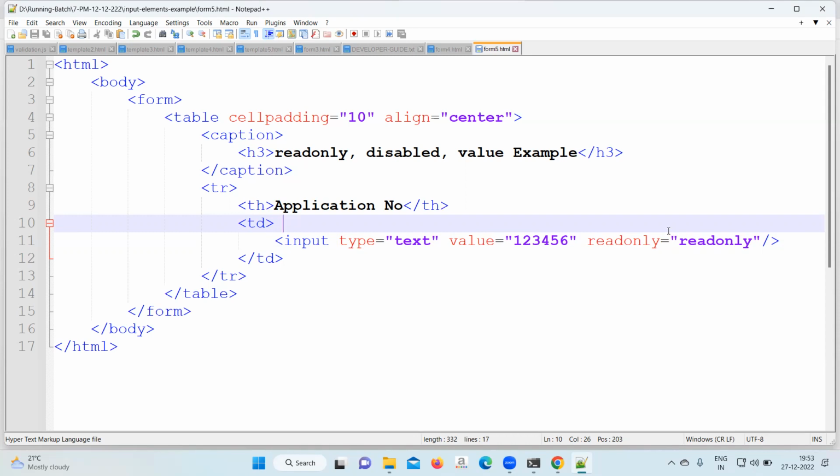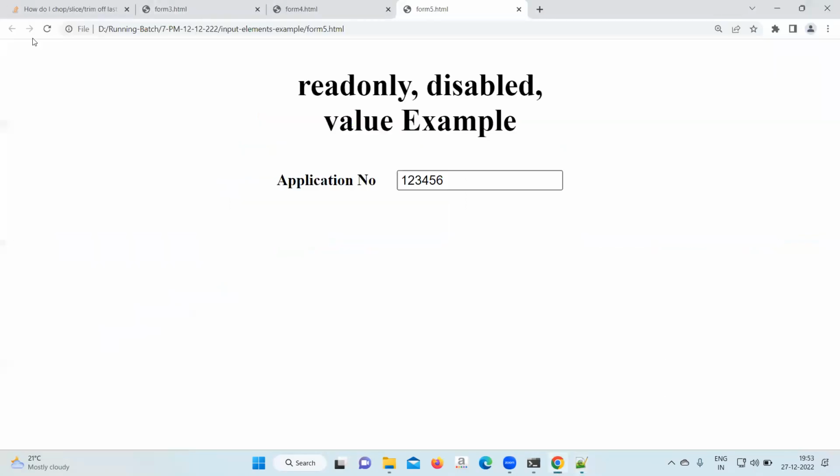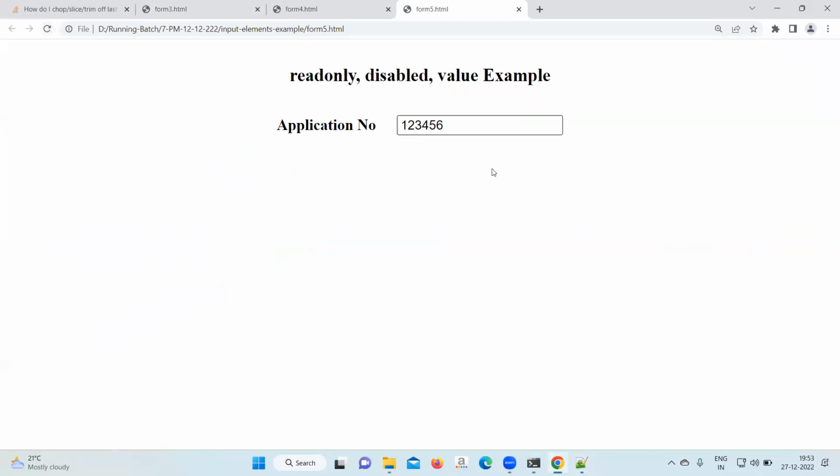Okay, able to edit the number? No, you cannot edit it. It becomes only readable, not writable. You can click here, it's active, but you can't edit it.